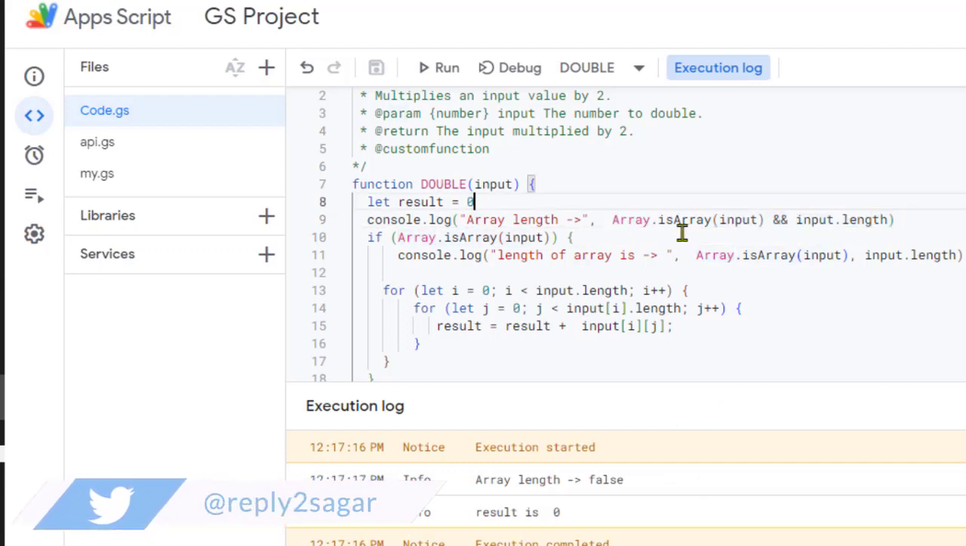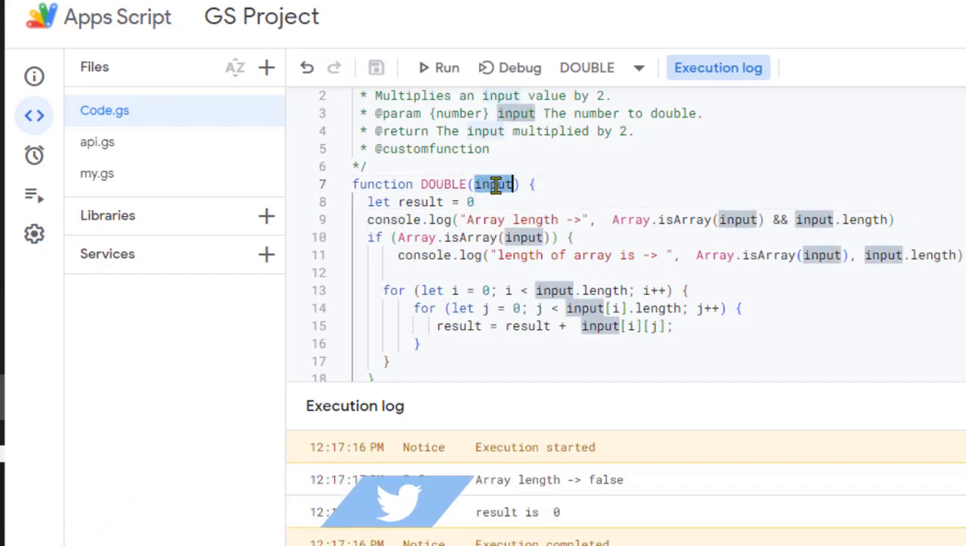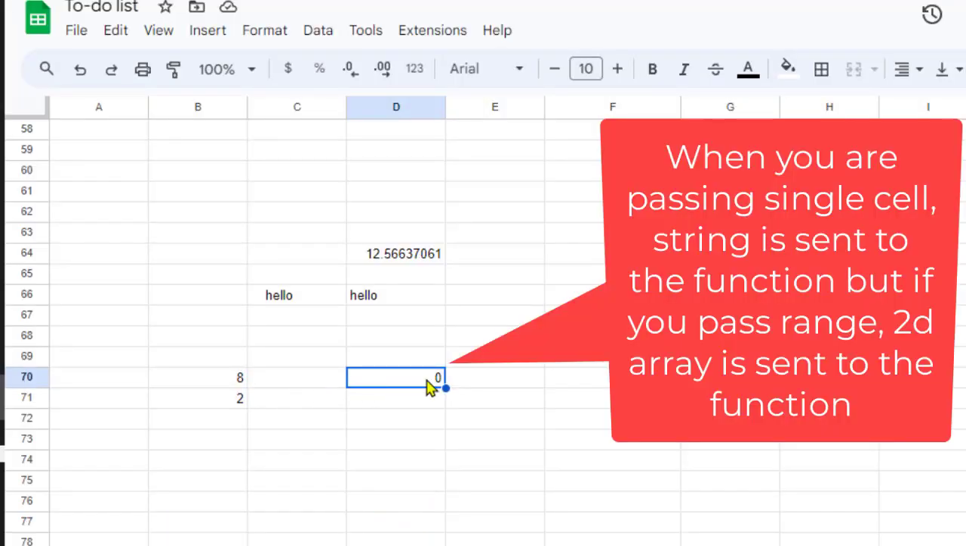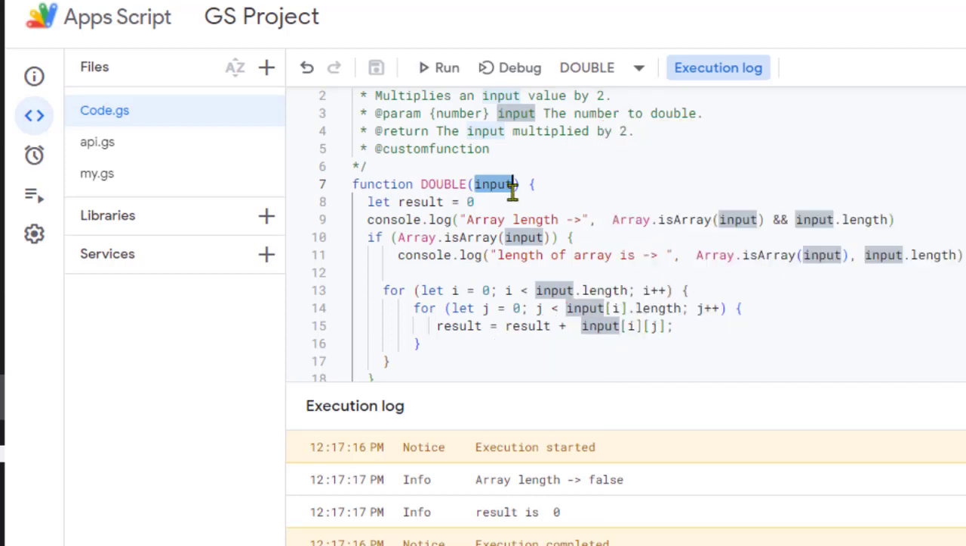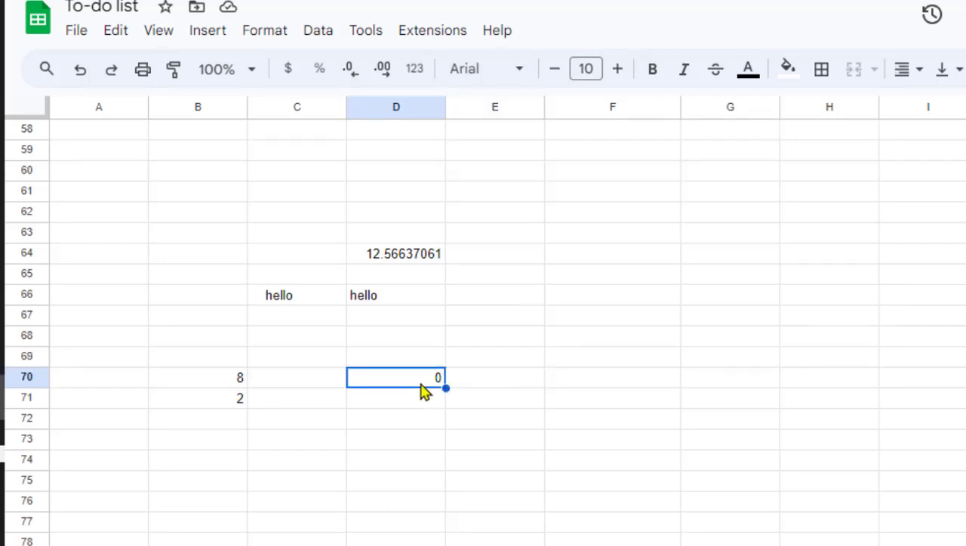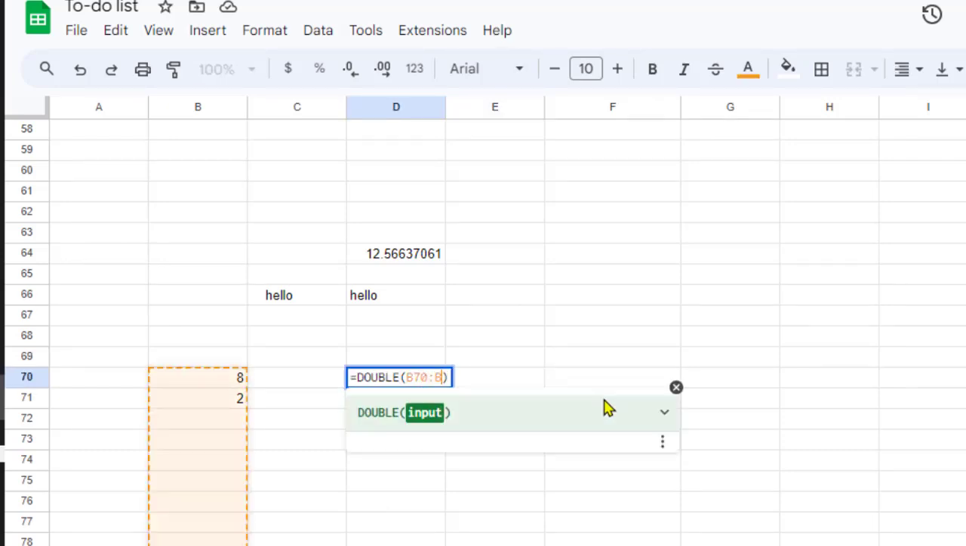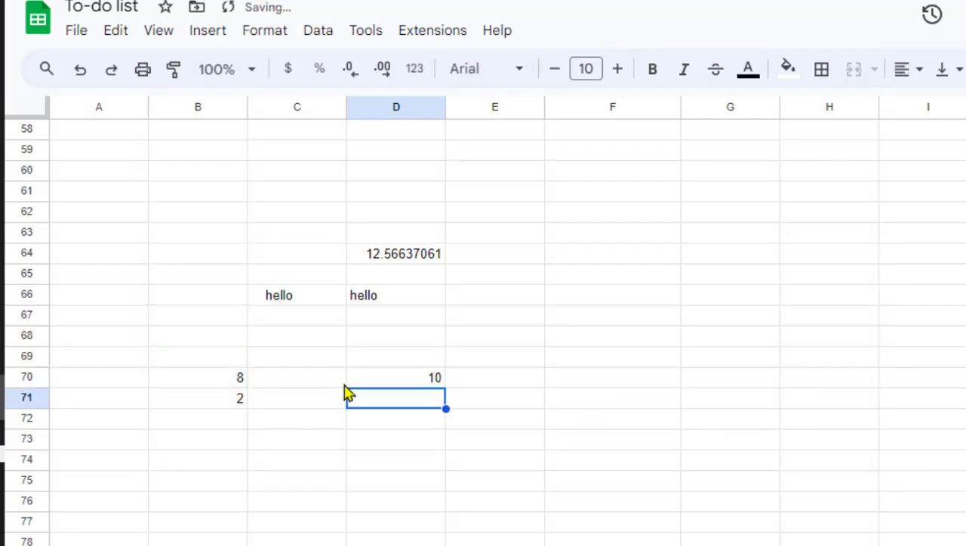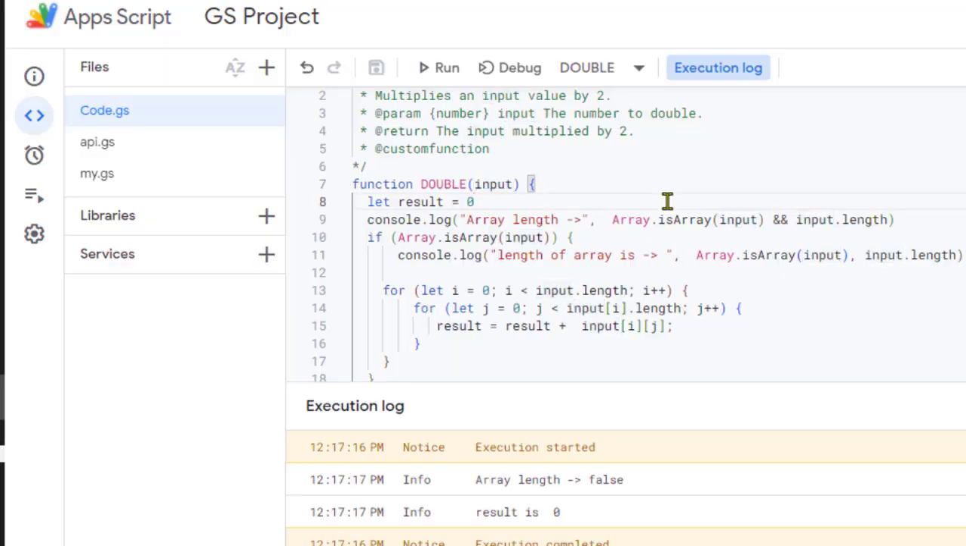This kind of error generally occurs when you are passing the input from your Google Sheet. For example, over here I am passing this B70 cell. When you are passing a single cell, it is not an array, so you can't access this .length. But if you pass a range over here, for example B70 to B71, this time around an array will be sent as an input parameter to that function. So this time around you can access the length property. That's how it works.